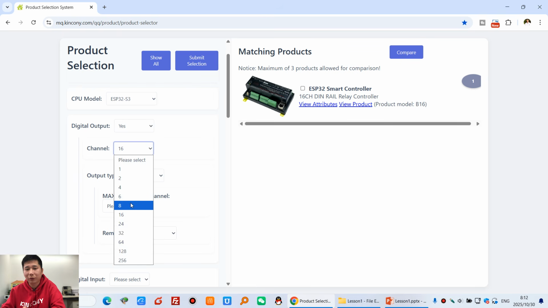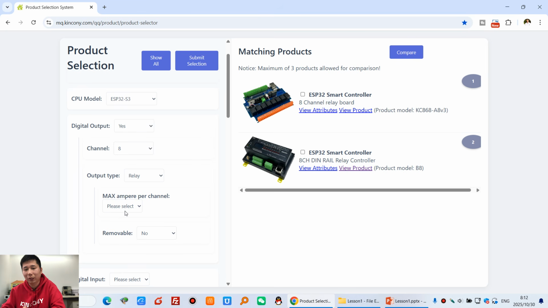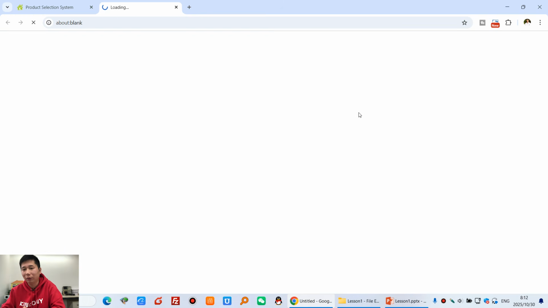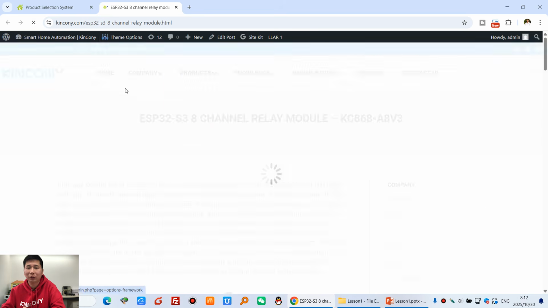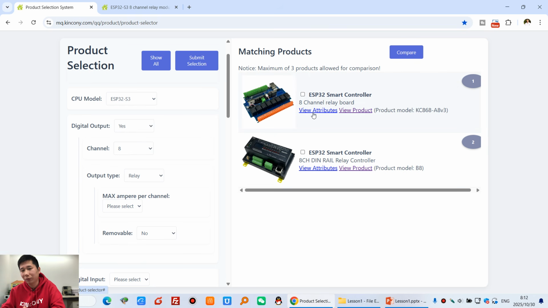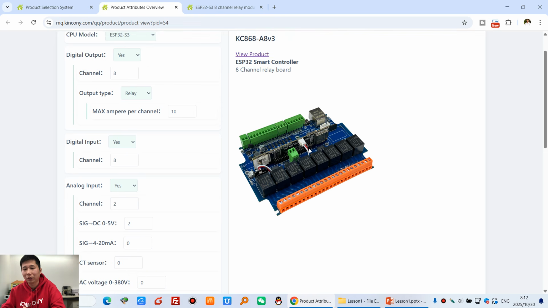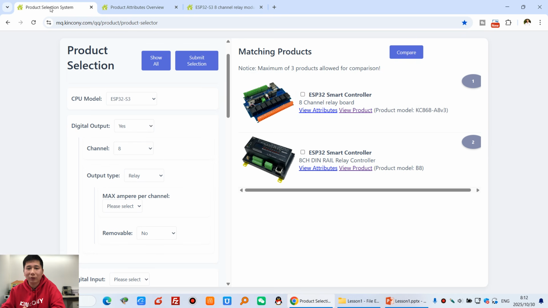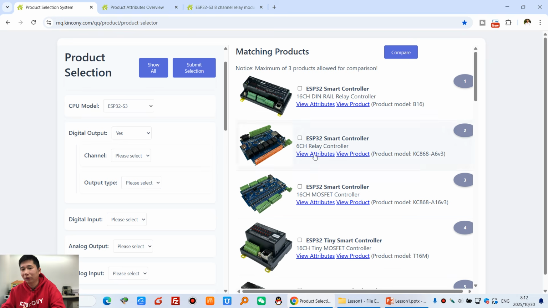If you want to choose the 8 channel, you can choose the 8 channel and submit. If you don't select these options, it will show all 8 channel versions listed here, and you can see the view product and some product details here, and also the options and some data you can see here. And maybe you want to select some different products here.